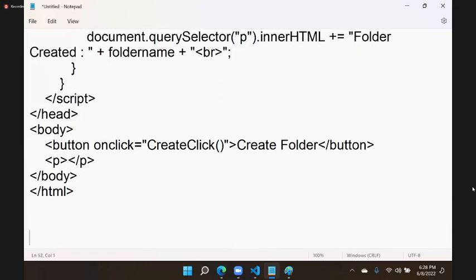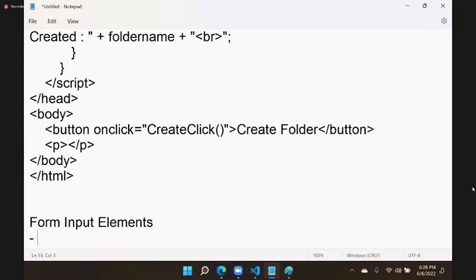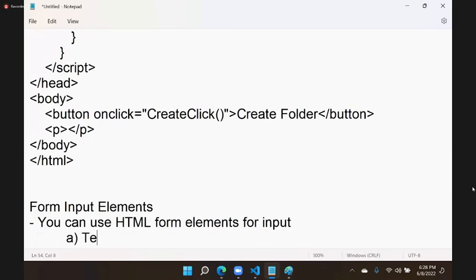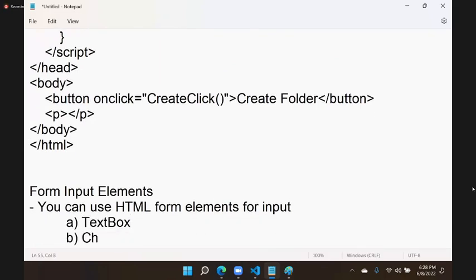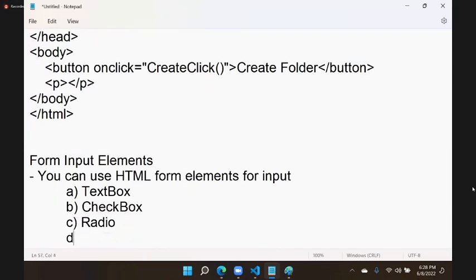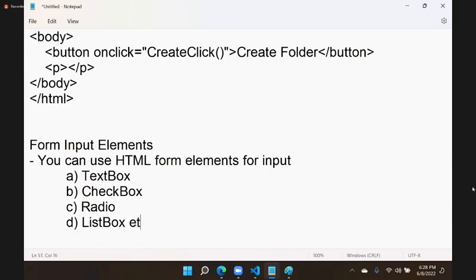If we want complex input, we can handle it by using form input elements. That means you can use HTML form elements for input. It can be a text box, a checkbox, a radio, a list box, a drop down, etc. Anything you can use here.